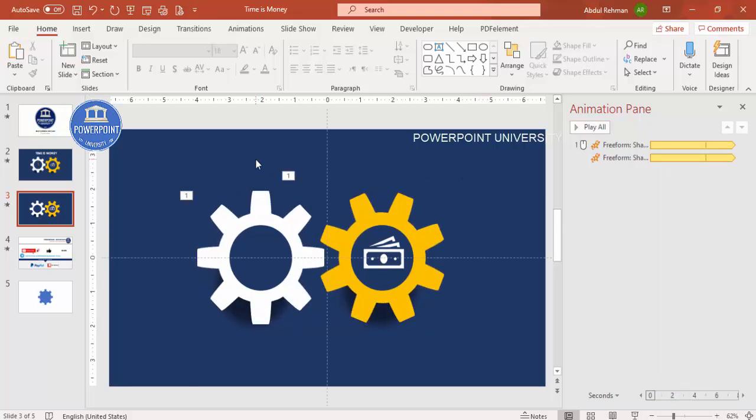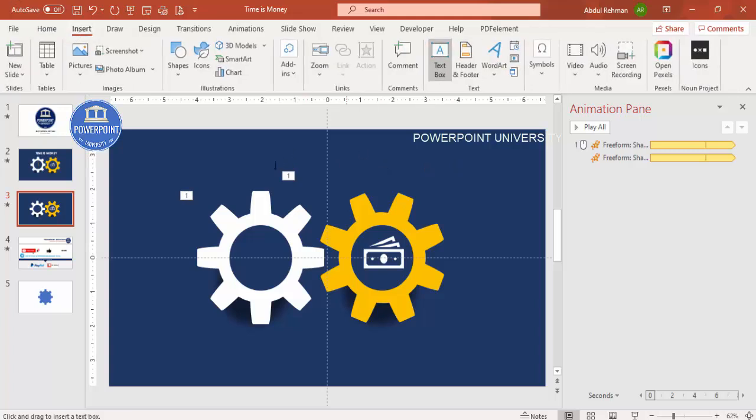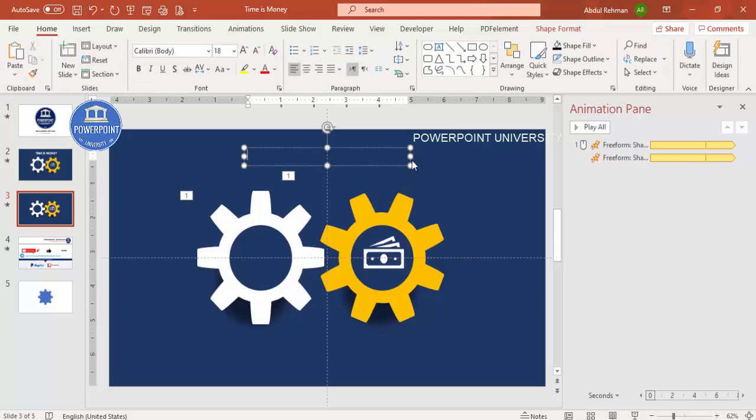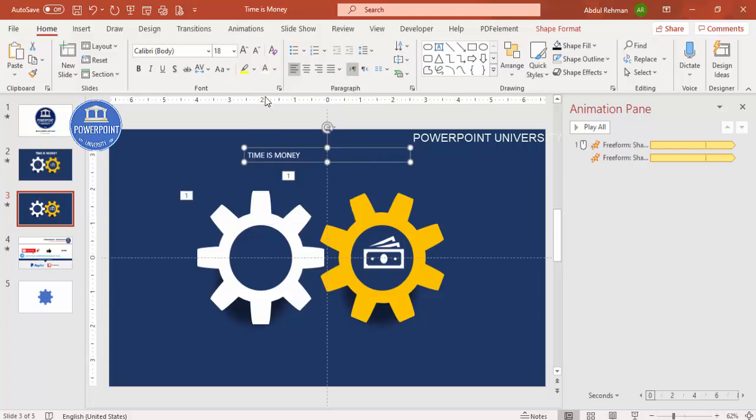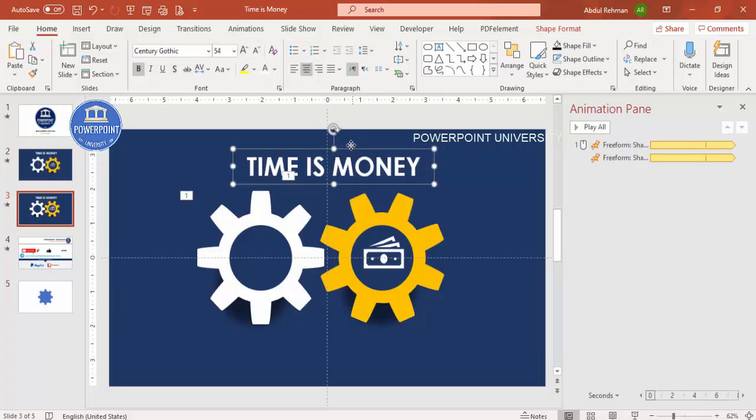Now if you want to add the heading here, you can simply add the heading. I'm going to say insert text box, I'm just saying Time is Money, make it white, center align, choose any good font of your choice, make it bold, increase the size. You can see here something like this, and then just place it here.